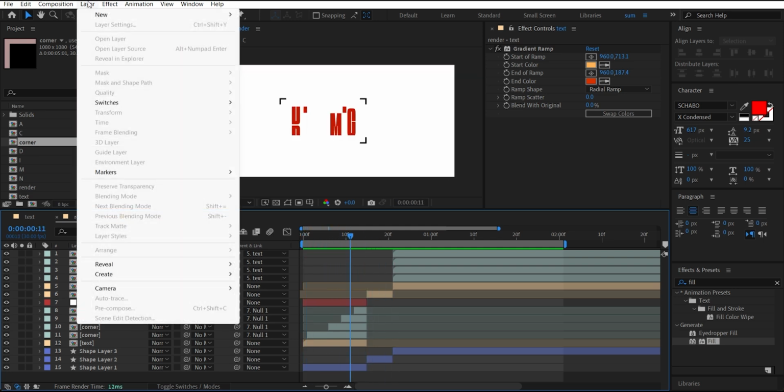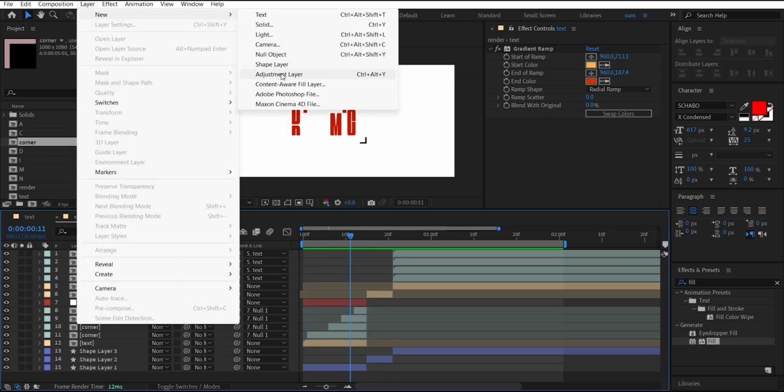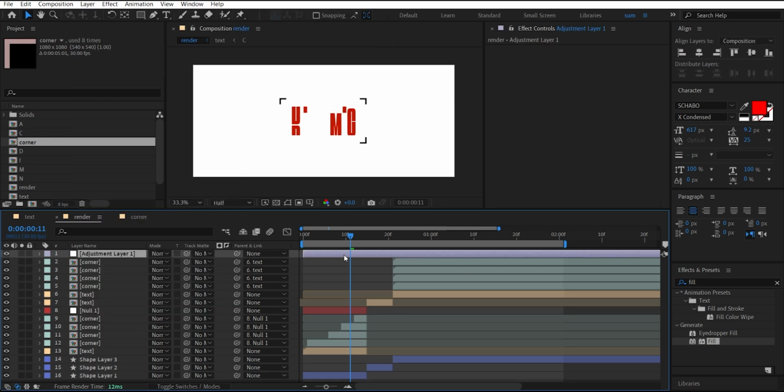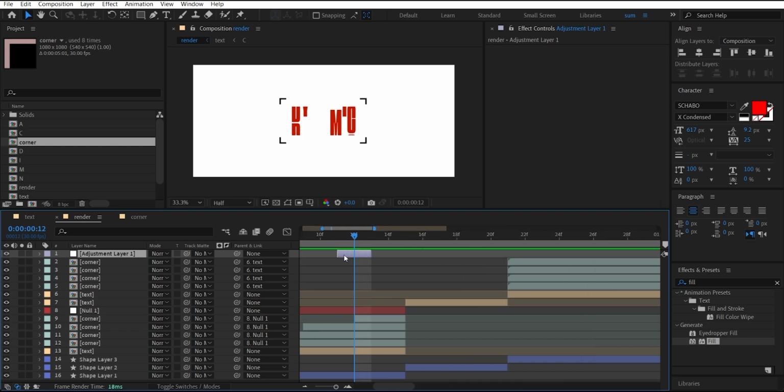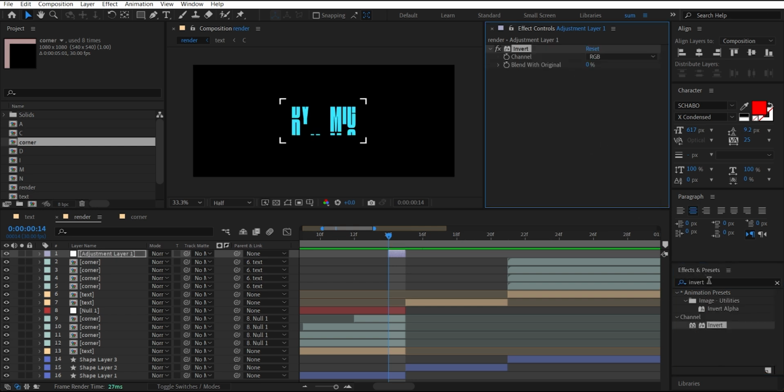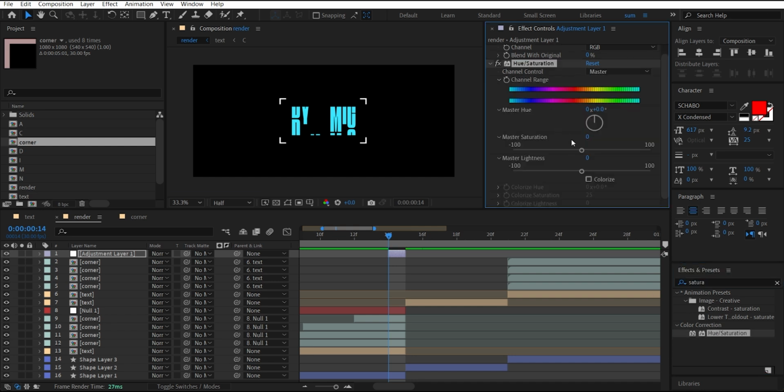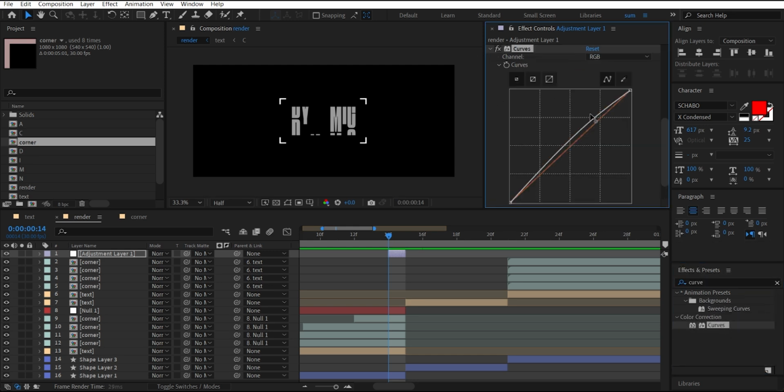Now add new adjustment layer. Trim left part and go 1 frame forward and trim right part. We need only 1 frame. Place it here. And add invert effect. Add hue and saturation effect and set master saturation to -100. And add 1 more curves effect. And drag it up to give contrast.